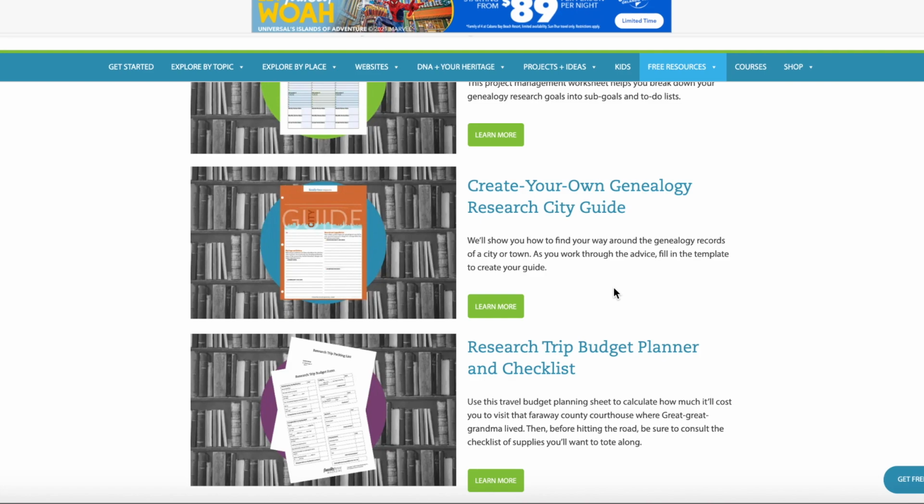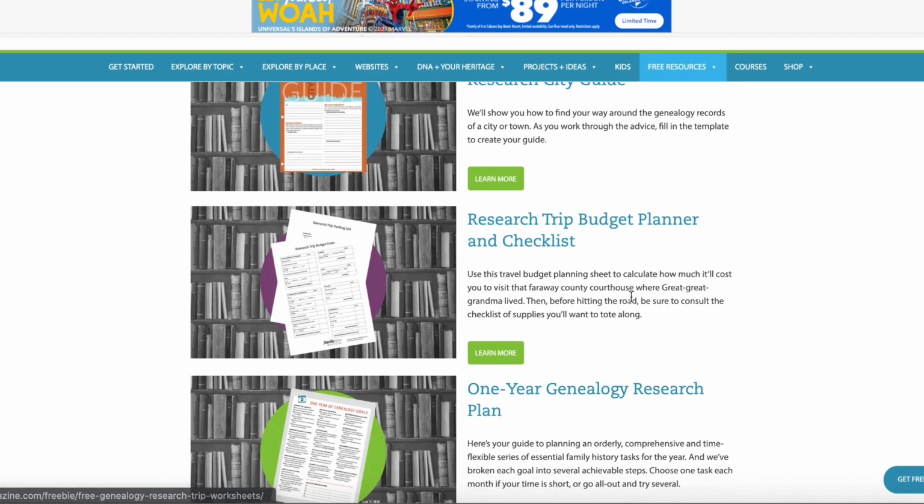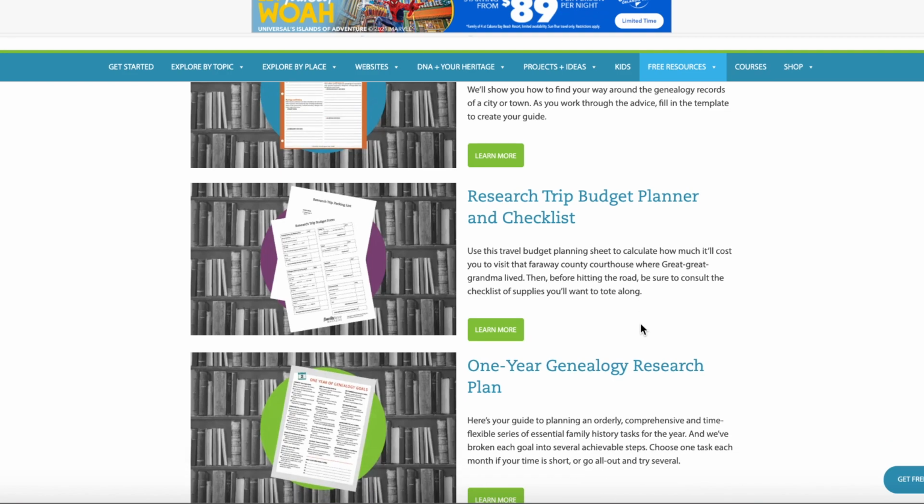This is kind of neat, this Create Your Own Genealogy Research City Guide. If you want to help other genealogists or want to just keep track for yourself, you can notate on here in your city where you can find certain records. Just a nice little research trip budget planner and checklist. Those can get expensive, but sometimes they're necessary to go to another city or another state and research those records.